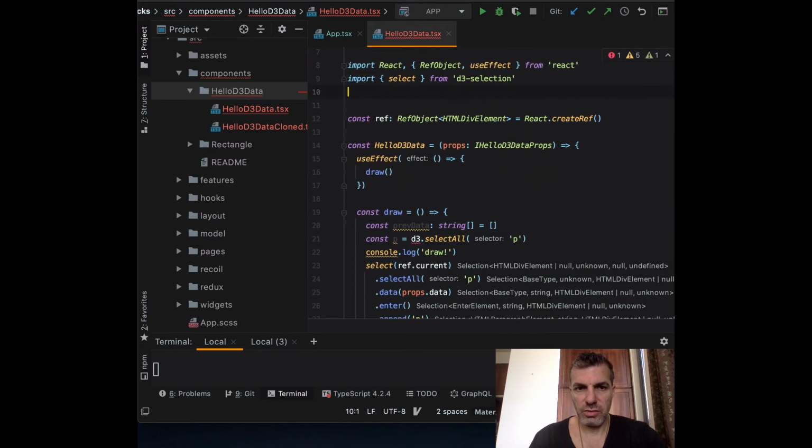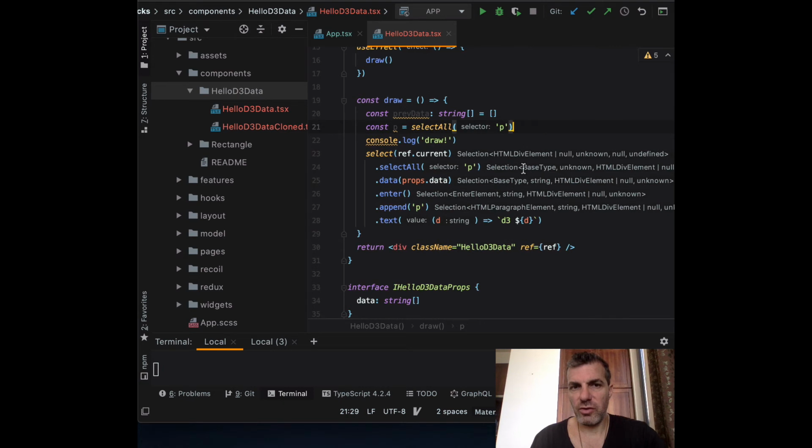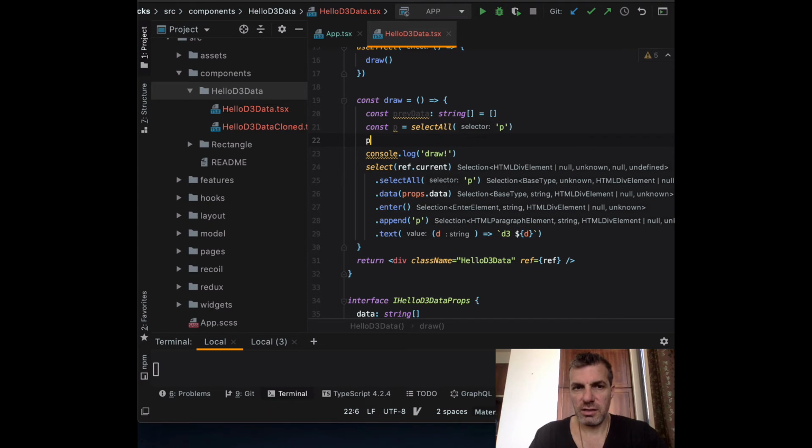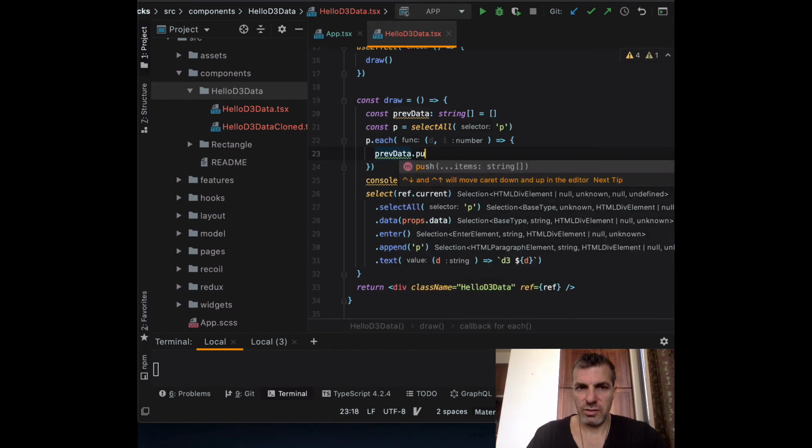Actually, what we can do to optimize is just use select all from the selection method. Now I have a reference of all the tags that have the p tag, and I can iterate through each one of those p tags, check, and pass the data in the index. And now I can set my previous data with every result.